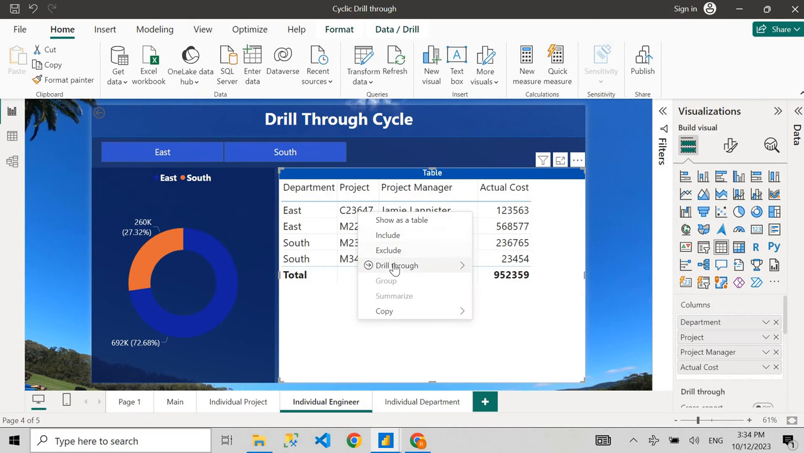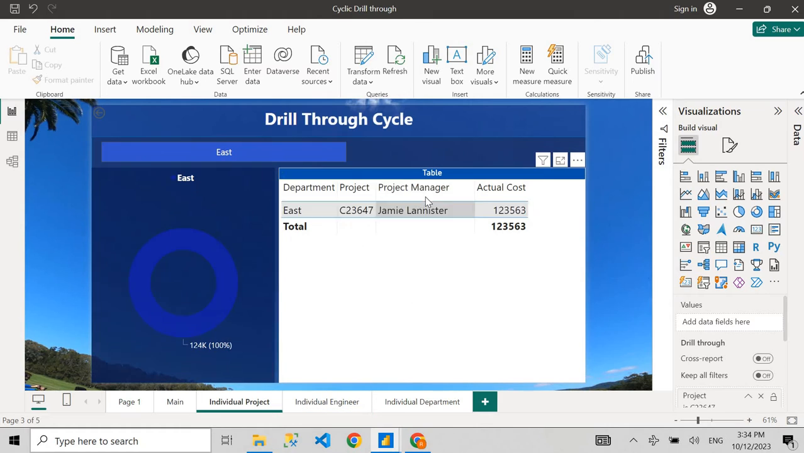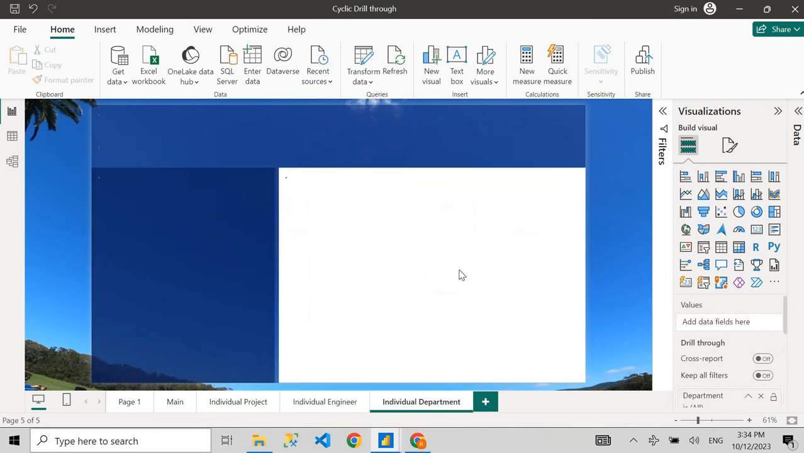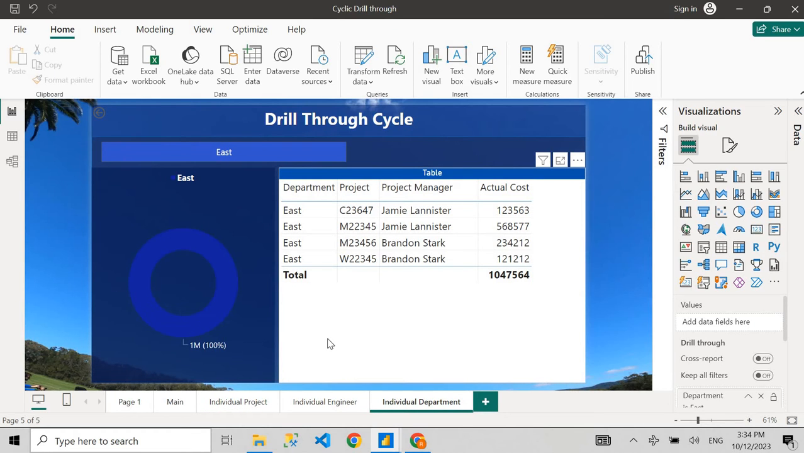Now if I go to project, I can see the single information for that project. Again, I'm going to go to the department, and it's going to give me all the projects under that department. So it's kind of like a cyclic drill through. This is what we're going to do in this tutorial, and it's going to be a very short video, and I'm not going to be wasting your time.